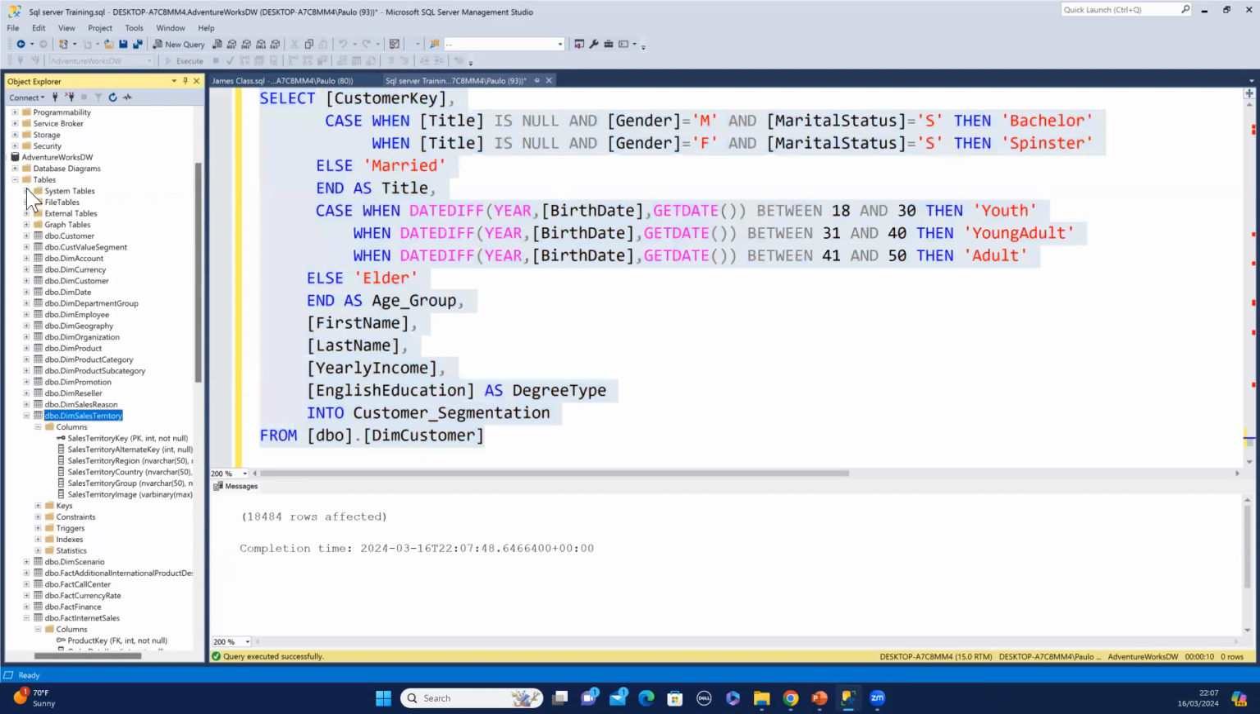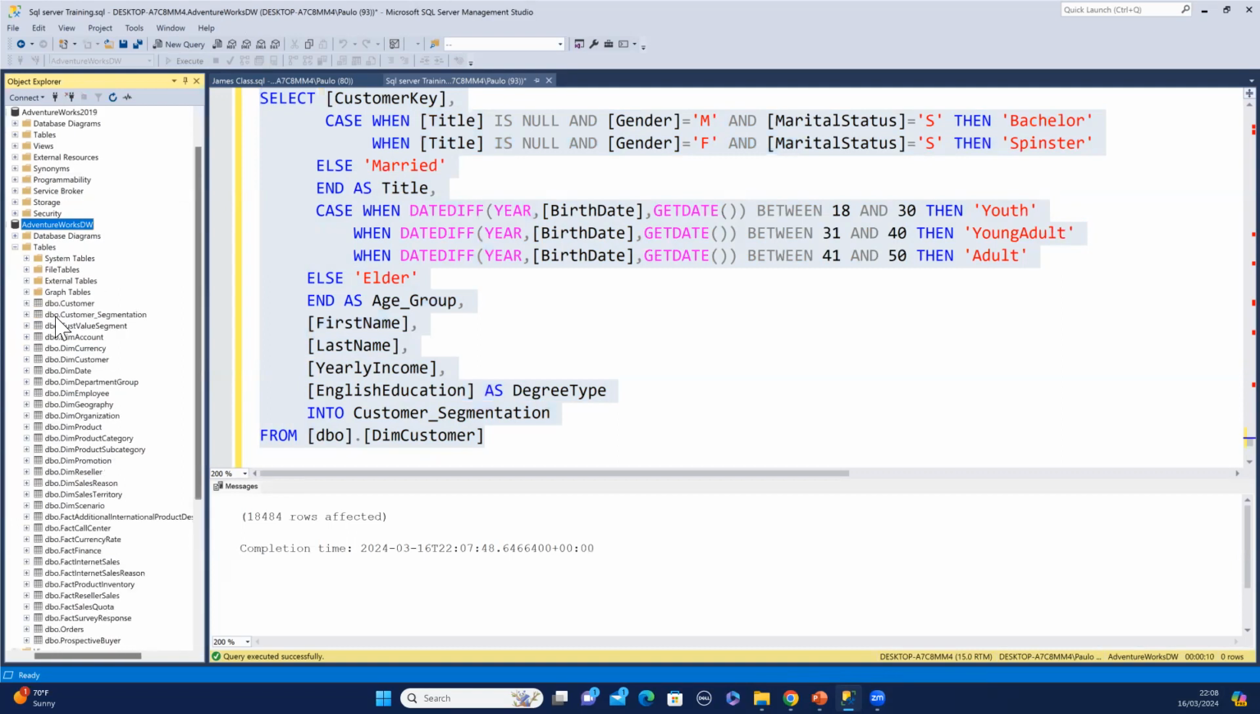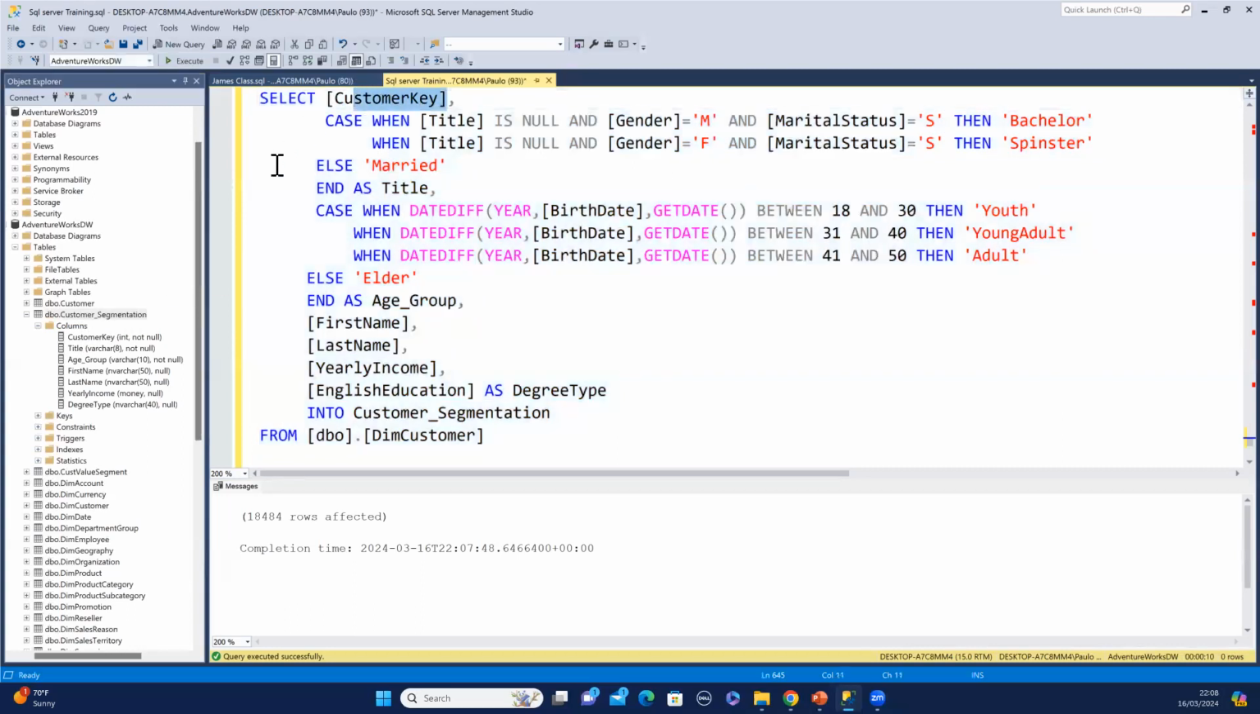So if you refresh your database, this database that we are running the query in, right? So if you refresh it and expand the tables, can you see customer segmentation in blue? Yes, we can see. So if you expand it, columns, can you see customer key, title, age group, like that.